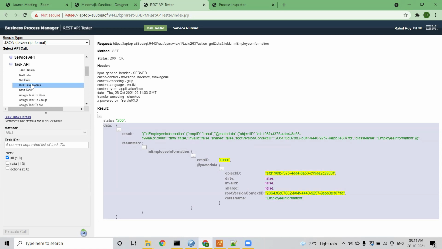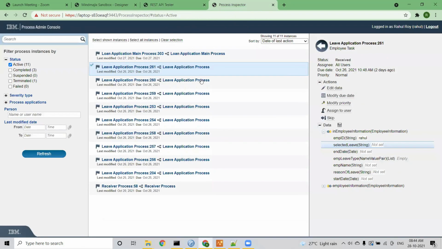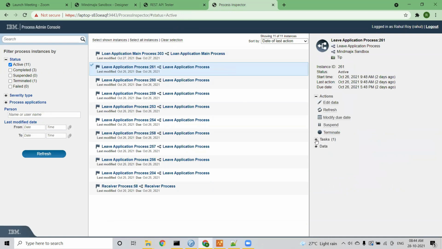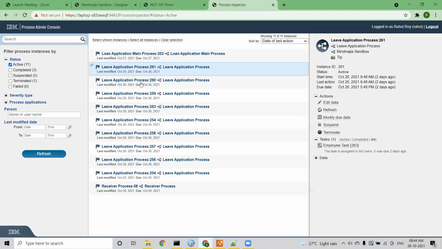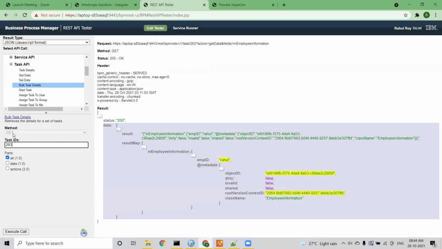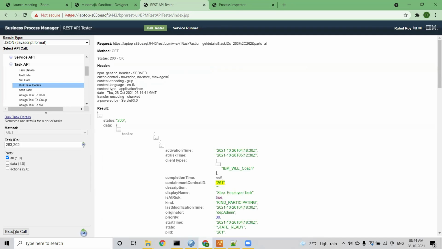Bulk task details. I want to get the task details not only of one task, but say for multiple task IDs, right? So in that case, what we have to do, in a comma separated way, I can provide the task ID of the different tasks. I'll just show you one example. So here, what we have is the task ID. Say, let me take the task ID. So 263, 263. And then say I want to get the task details of another task. Say for this instance, let me get the task ID again, 262. So I can use again comma 262. Now if I execute call, it will give me the task details for both these tasks.